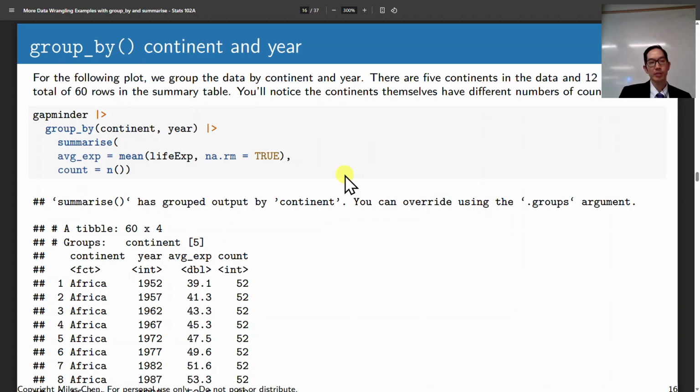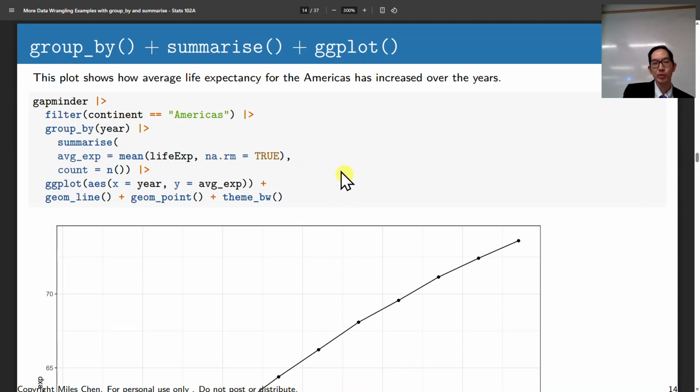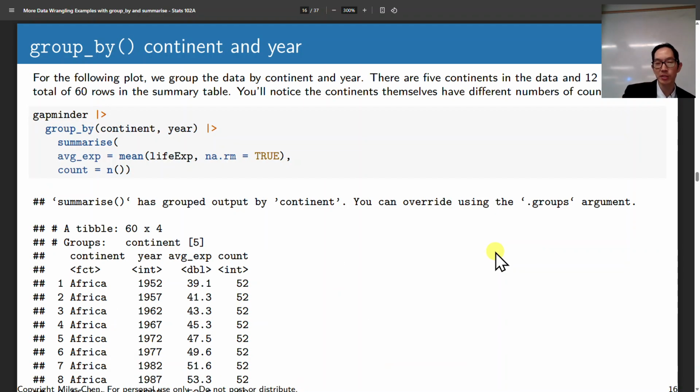Here again, I said let's filter just for the Americas, but we might be interested in seeing how average life expectancy has changed over time, not just for the Americas continent, but for other continents, right? Asia, Europe, Africa, how has life expectancy changed for them? So with group by, you can group by multiple variables. So I'm going to group by continent and year.